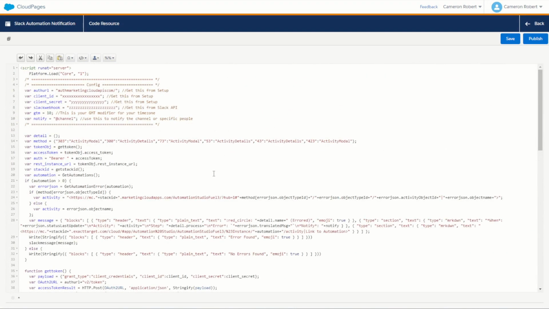The first thing we're doing is setting up some configuration for our file. You will have to use an API for this request, so you'll have to go in and get your auth URL, the client ID, client secret, and of course, once we create our Slack API, the Slack webhook address as well. The GTM is a modifier for your current time zone. This is to make sure that Slack publishes the correct error time for the automation that failed. You can also use the notify feature to notify yourself or other members of the channel if you're wanting to use this feature inside of a more public channel in your Slack instance.